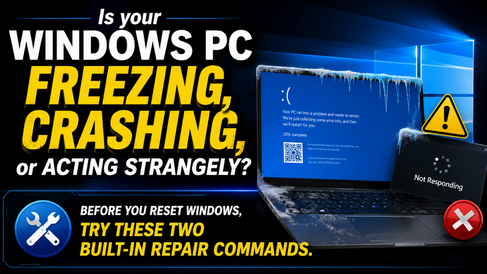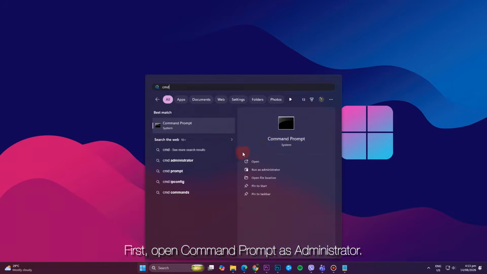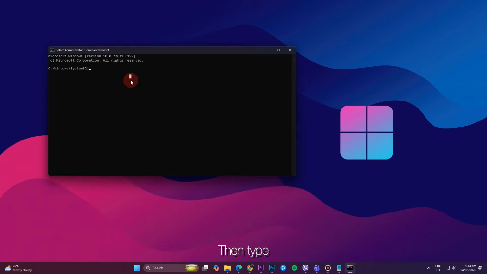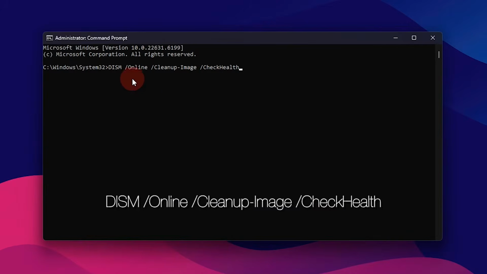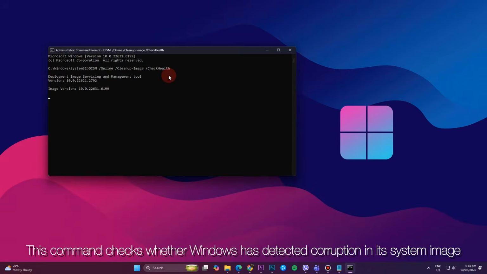Is your Windows PC freezing, crashing, or acting strangely? Before you reset Windows, try these two built-in repair commands. First, open Command Prompt as administrator. Then type DISM /online /cleanup-image /checkhealth. This command checks whether Windows has detected corruption in its system image.